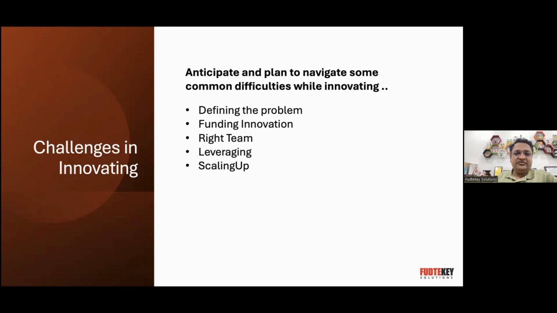If you define the problem right, you will identify the right team. But if you make a mistake in identifying the problem, you'll probably put the wrong skill set on your team. So the right team is one of the most difficult challenges in many projects that I have seen in my career.